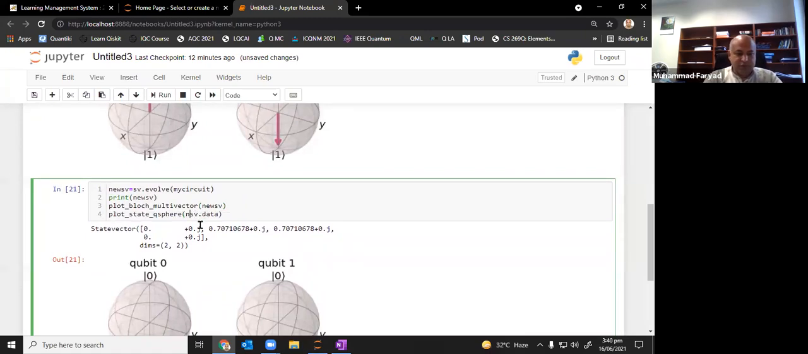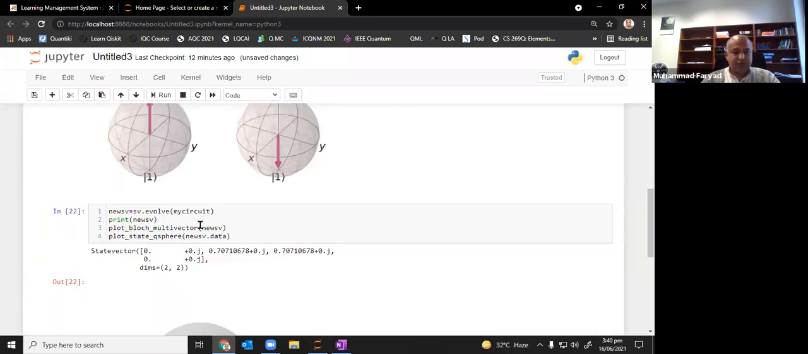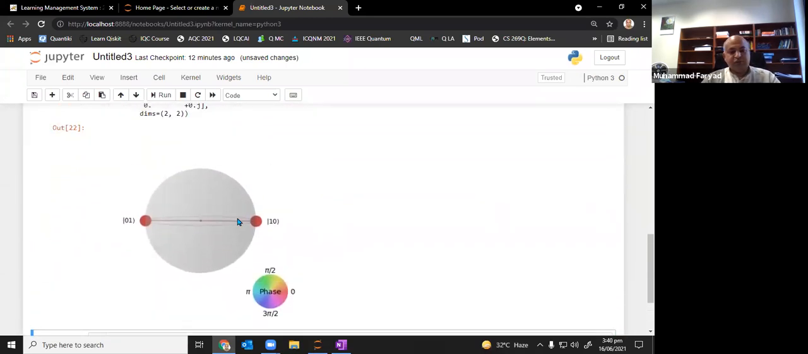SV, new SV, now I'm able to see. And you see, I have 0 1 and 1 0 state, and they are both red, which means it's a 0 1 plus 1 0 state, and they both have the same size, so their amplitude is also the same.